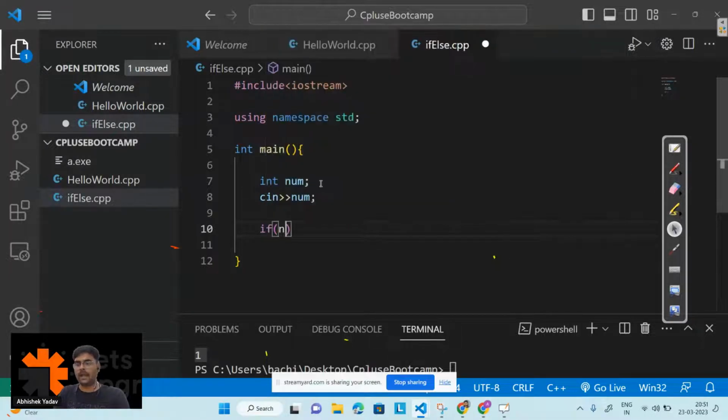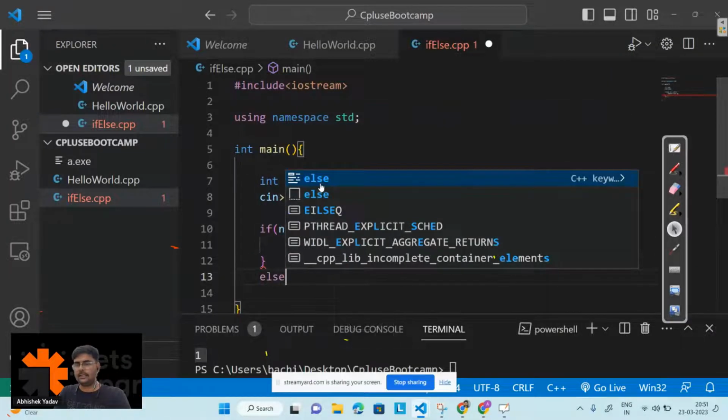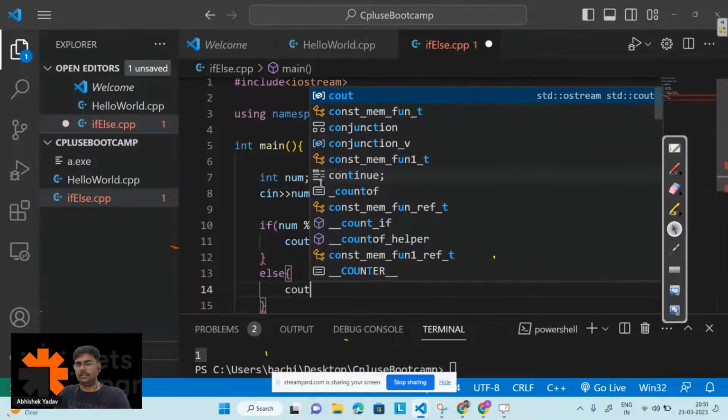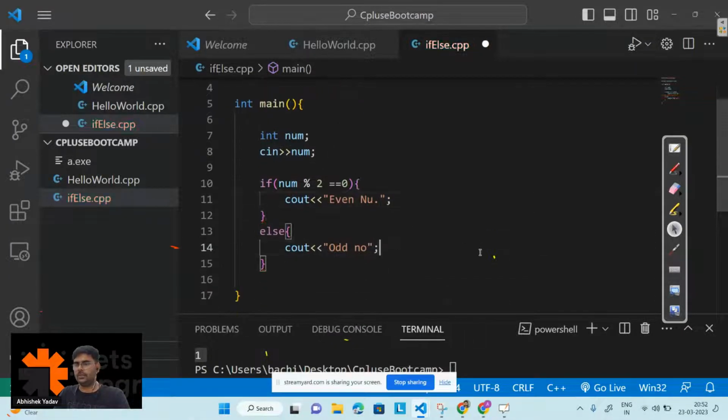After that, I will write a check: if num modulo 2 is equal to 0, I will print even number. Else I will print cout odd number here. So let's try to run the code, and let's see what output I will get now.